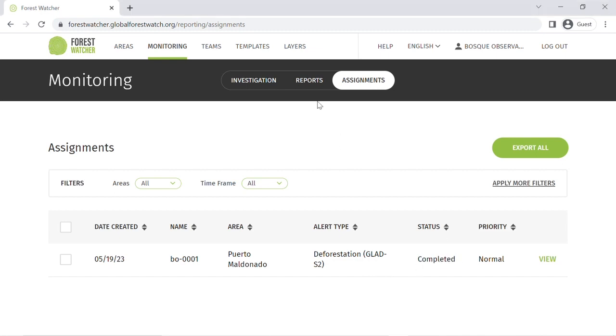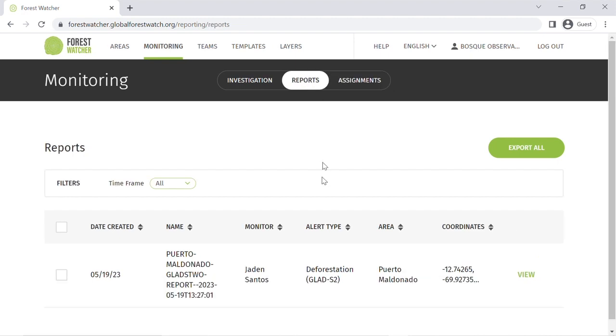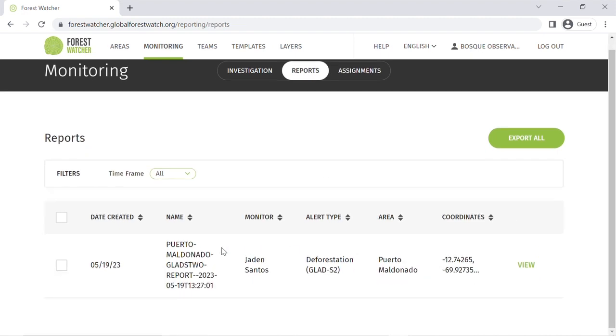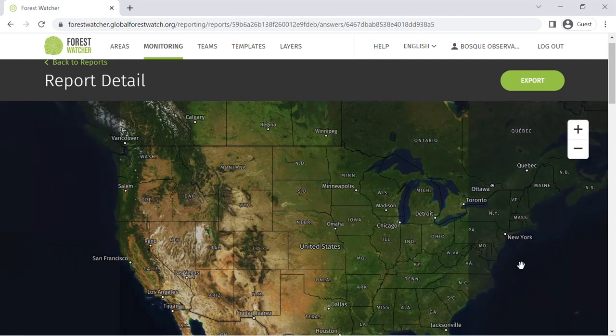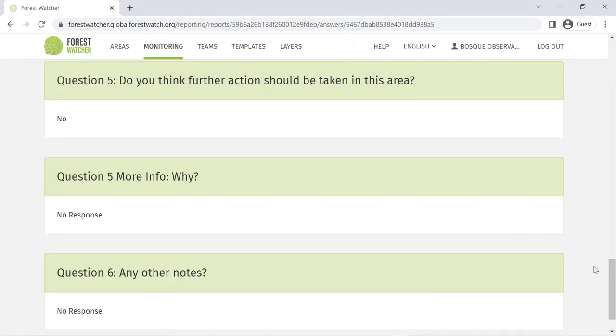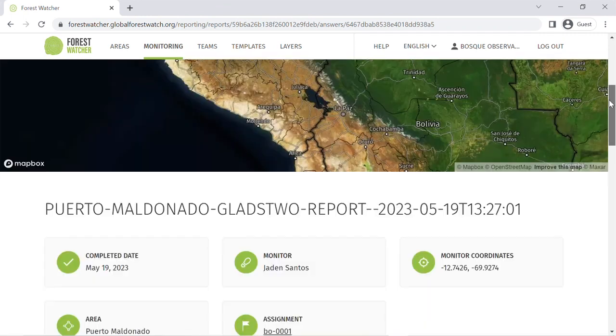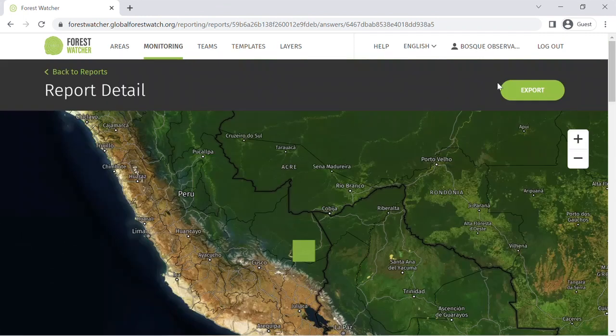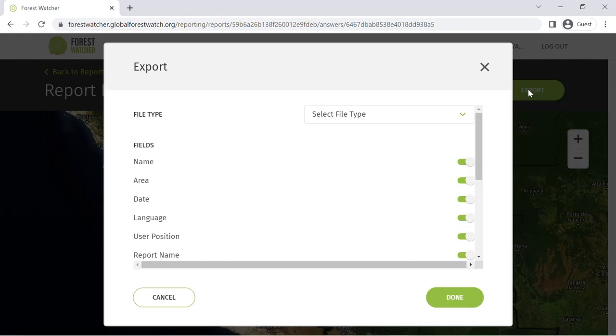I can go on to the Reports tab in the secondary top menu to review submitted reports. I can see that Colin, under the nickname of Jaden, already submitted a report for this area, so I'll click on the View button to see the details. As I scroll down, I'll see all of the details that Colin provided in this report. And if I wanted to export this report, I can click the button labeled Export in the top right.